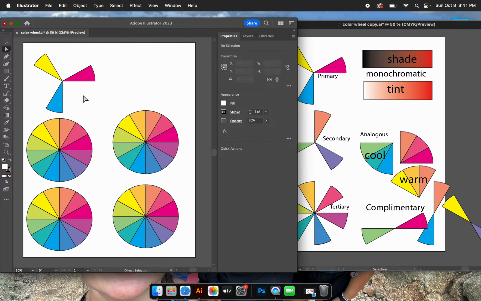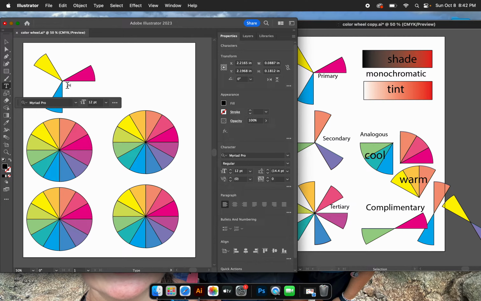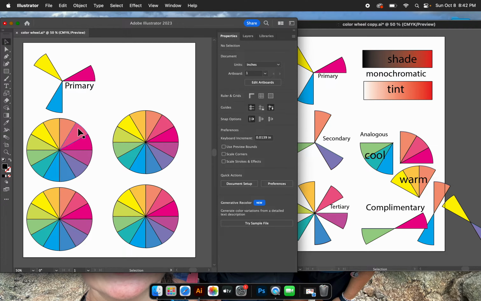If I hit the letter T, which is my type tool, I can click here and now type primary. I don't care what font size it is. I just want you to make sure that it is labeled properly. So I'm just going to go ahead and do the same thing down here.